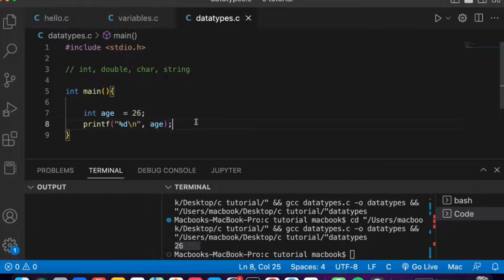The next data type that we're going to be talking about is the double. Earlier I said once you want to assign a whole number to a variable, you have to declare it using the int data type. But what if you want to assign a decimal number to a variable? You use the data type called double. Double is used to declare that you are trying to assign a decimal number to a variable.